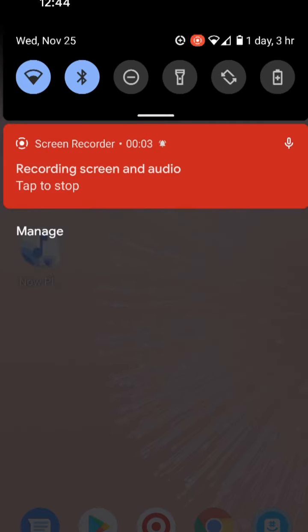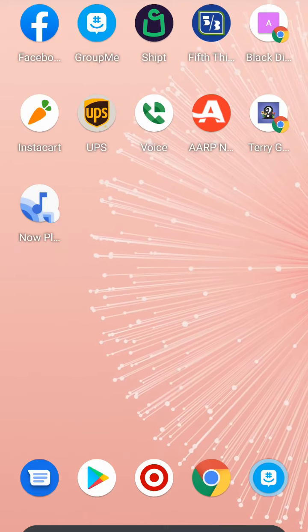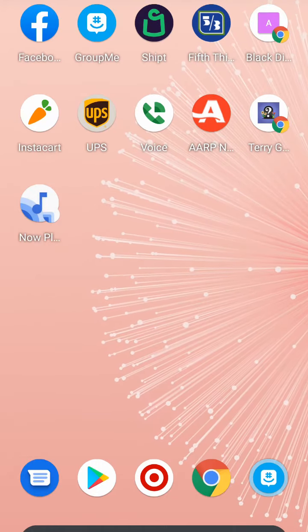The number one is screen recording. You can pull down the drop-down menu and click screen recording. You can choose to record just the screen, all the motions on the screen, or you can add your voice and you can narrate what's happening.